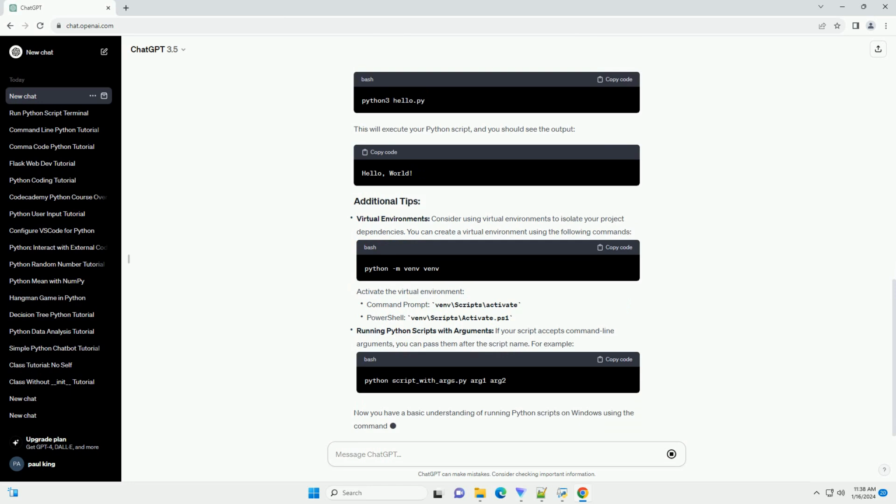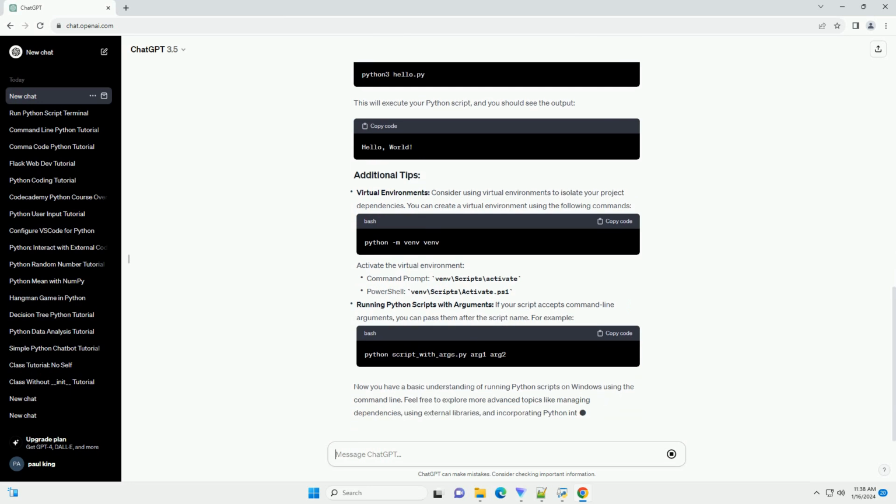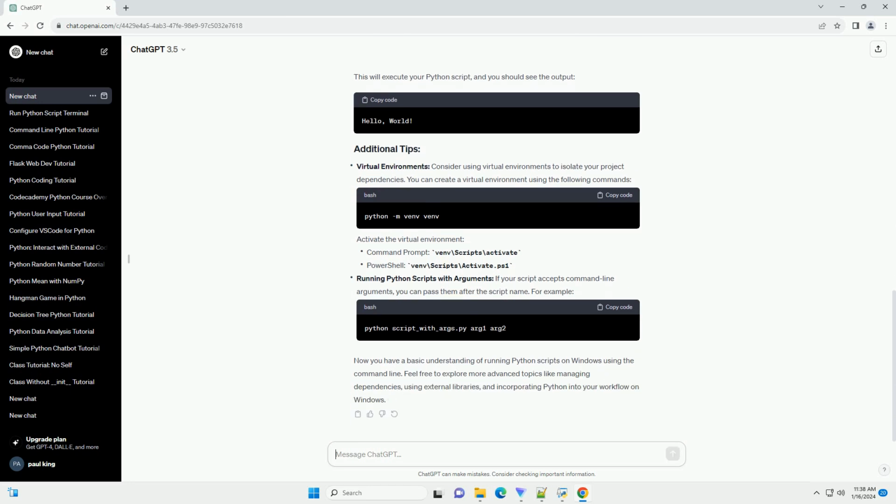Use the cd command to navigate to the directory where your Python script is located. For example, if your script is on the desktop, you can use the following command. Now, you can use the python command followed by the script name to run your Python script. If you're using Python 3, use python or python3 depending on your system configuration. For our example, this will execute your Python script, and you should see the output.